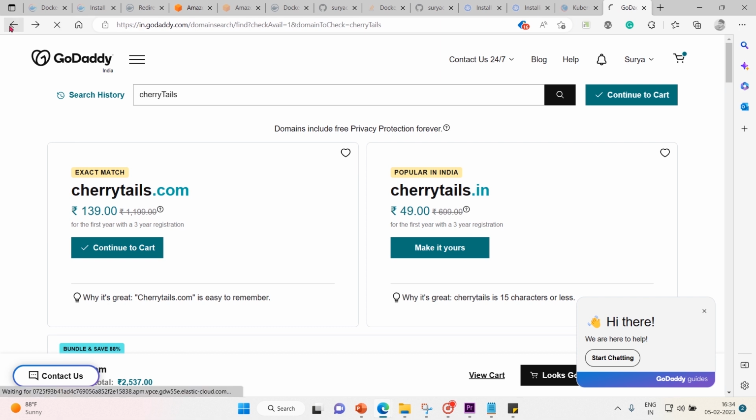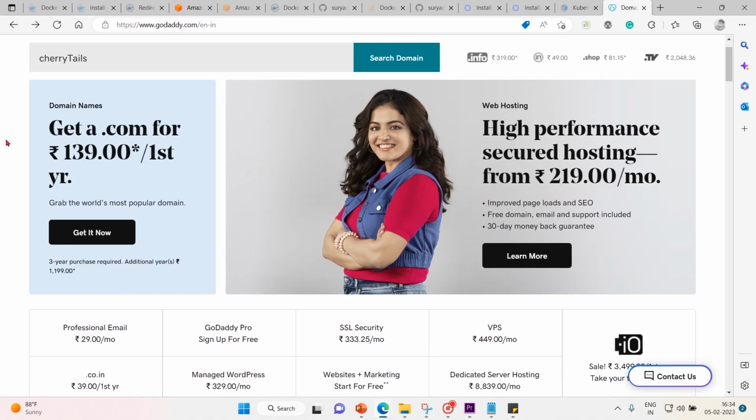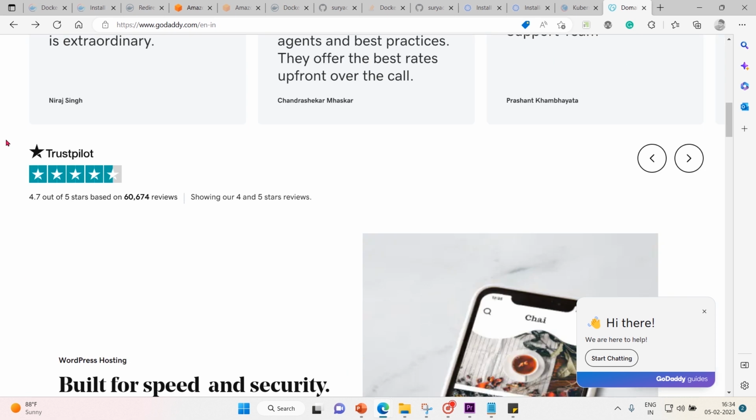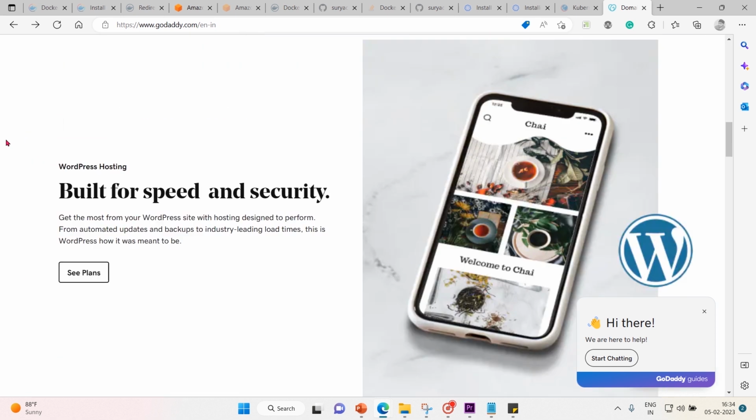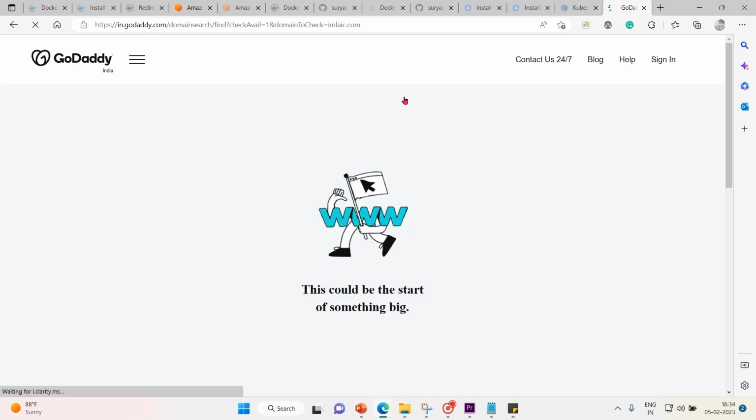However, I have my domain, so I'm not going to go with that. So I will use my domain itself. You have to create your own domain if you do not have. My domain is imlike.com, because my domain belongs to machine learning and artificial intelligence. That's the reason I've taken imlike, MLAI. Let me click OK.